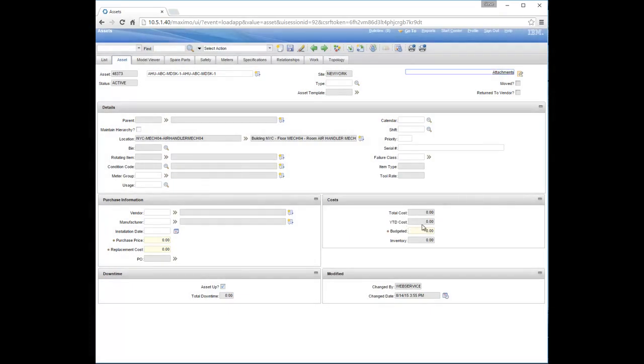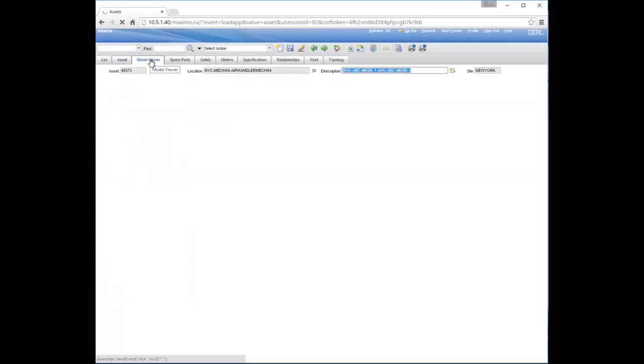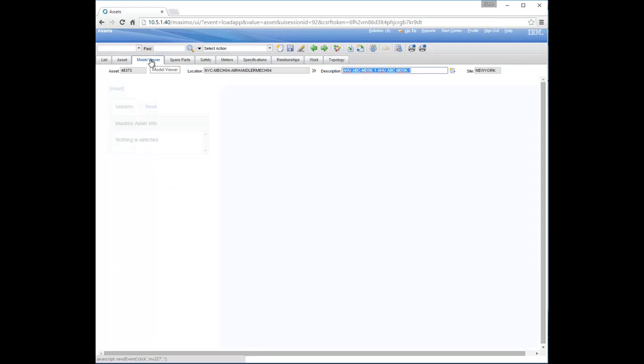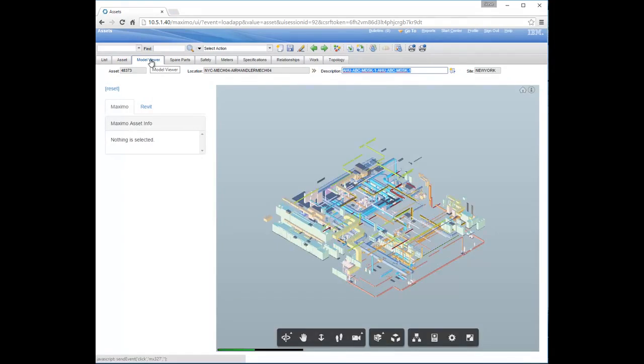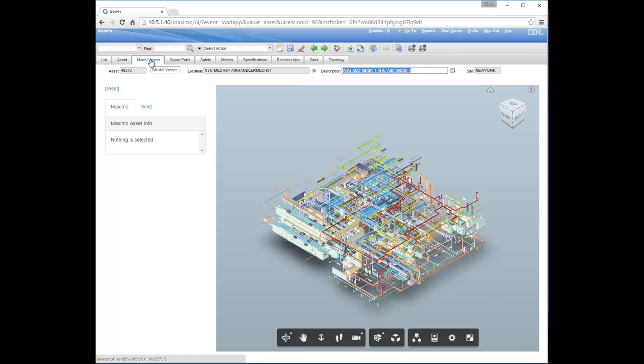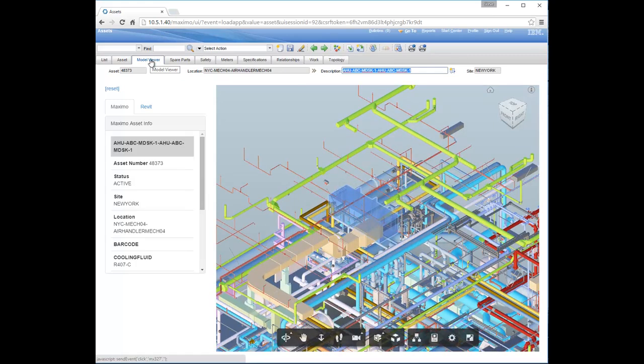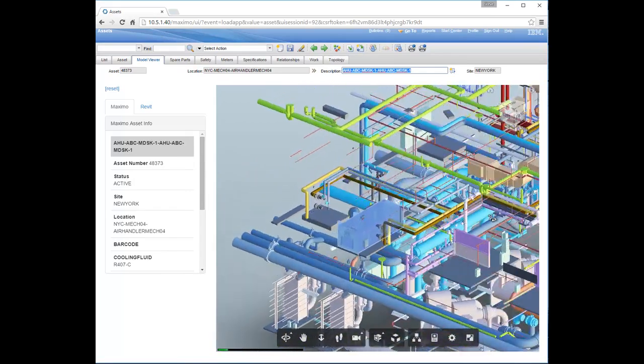When we switch to the ModelStream Model Viewer tab, we can see the air handler in the context of the 3D BIM model. There are no plugins required to view the model, just a WebGL-compatible browser. In the model viewer, we can see that the air handler has been selected. In the left pane, we can see the Maximo attribute values for the air handler asset record.